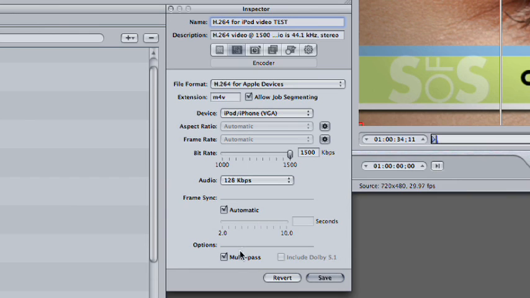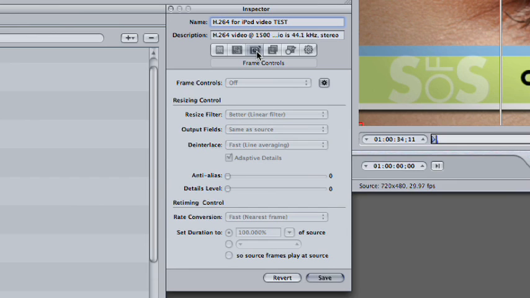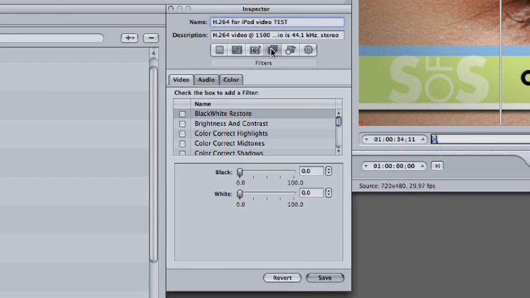Another important option is the ability of multipass encode here. Make sure that's checked. It will take longer to create, but you get a smaller file and it's much cleaner. Let's go to our other tabs real quick. You see here in the inspector we have frame controls. If we needed to do a resize, we could, but this clip is going to be just fine. Take a look at our next one.